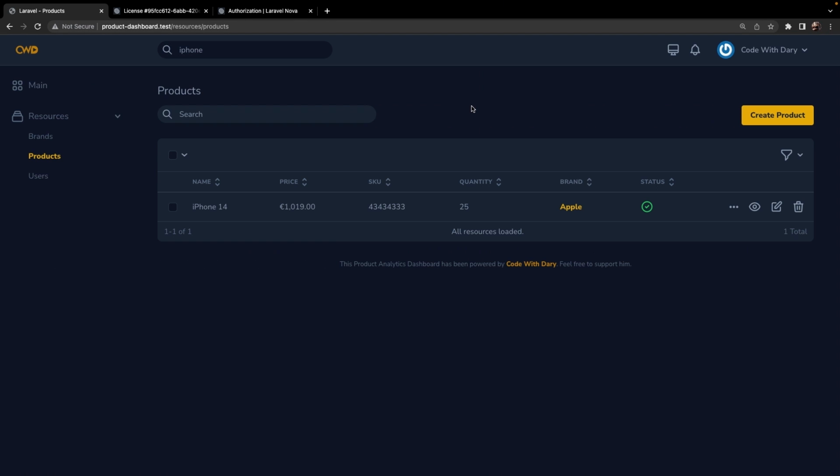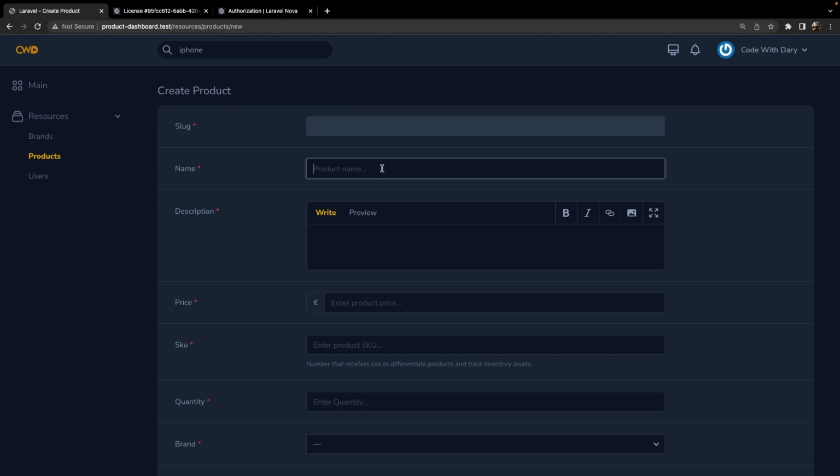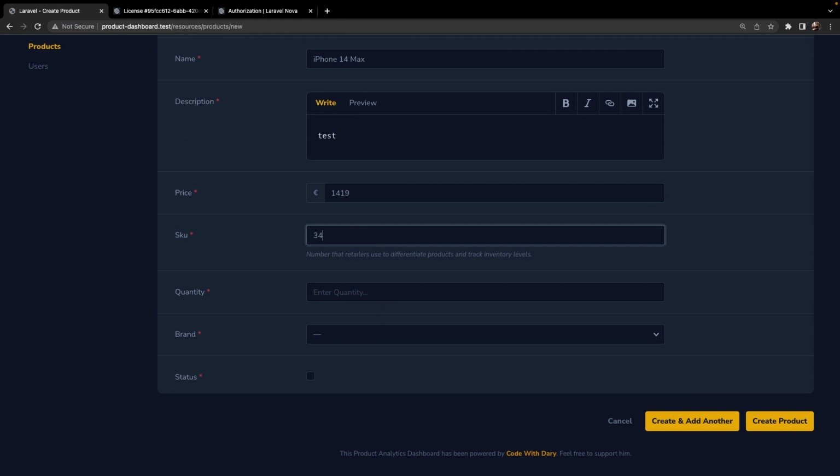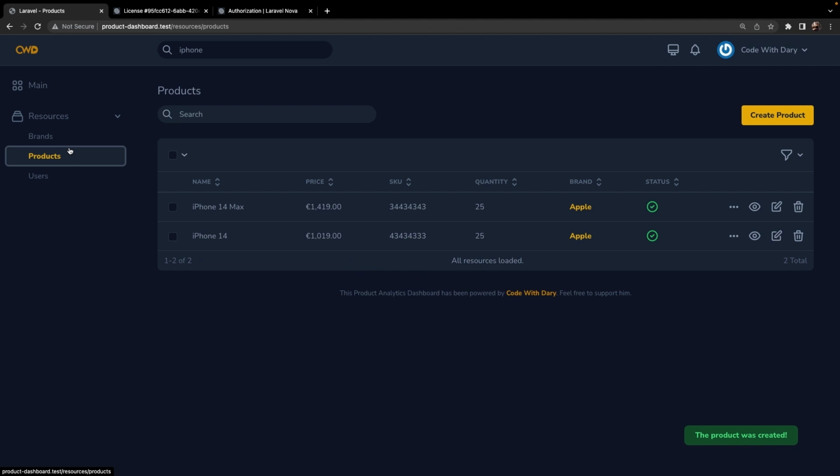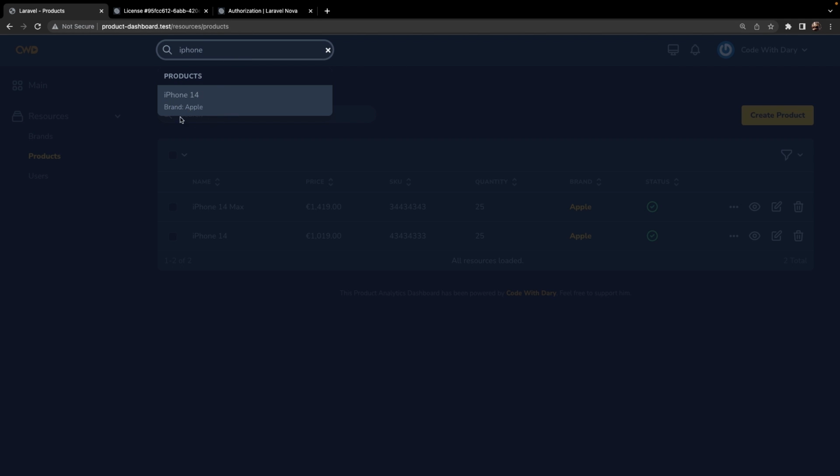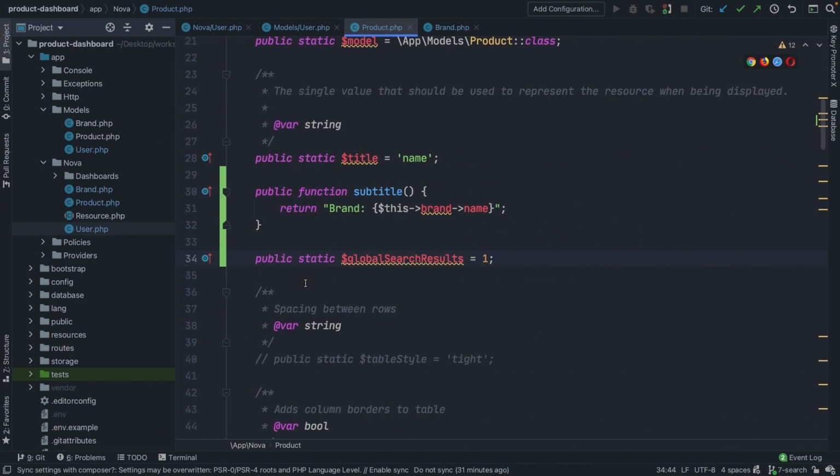Let's navigate back and let's create a new product of iPhone 14 Max. Test 1419. Product SKU, just random numbers, quantity of 25, the brand is Apple, and the status is checked. Alright, so we have 2 products right now, both starting with iPhone. And if we click on our global search, you'll see that you can only see one product right here, which is happening because we have set the global search results right here equal to 1.